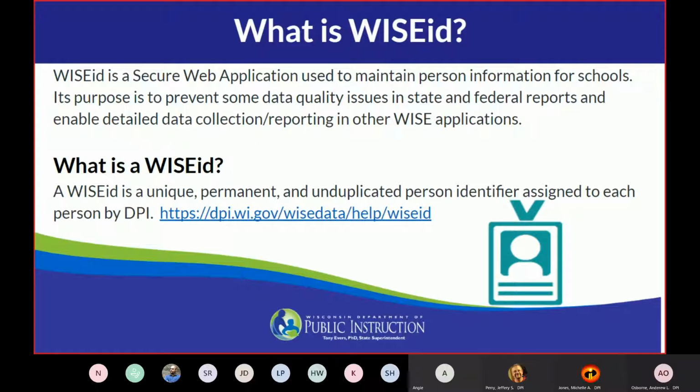What we also keep track of in our database is what we call a local person ID, and we'll go over that in more detail later on. A local person ID is how your student information system uniquely identifies a student. Your SIS needs to know the WISE ID, and WISEdata needs to know the local person ID, so that the information exchange can take place when the student data is being pushed to us.